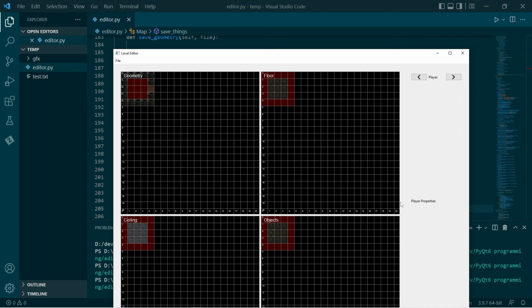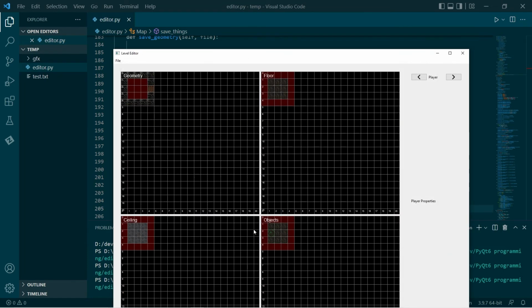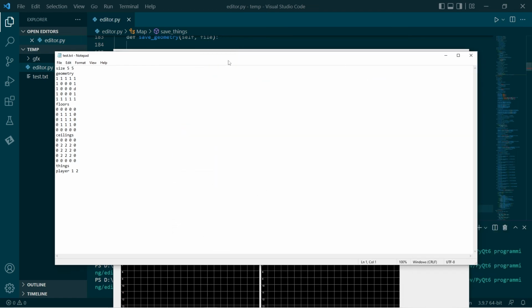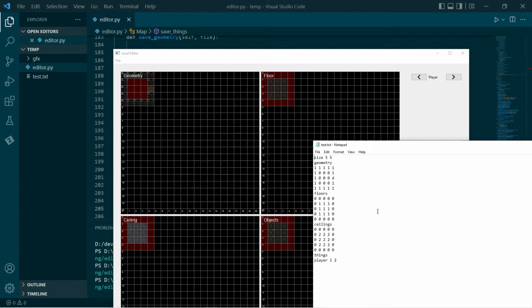Got the player there, so that looks pretty good. We'll just save that now. Overwrite the same file, why not? Now just bring this up and we'll compare. Okay, so for our geometry, we have the walls and the door. That's looking good. For the floors, they are floor index 0, which is set to index 1 in the file. And then for the player, we have our player here. They are at x equals 1, y equals 2. Awesome. Cool. So we've got that saved.